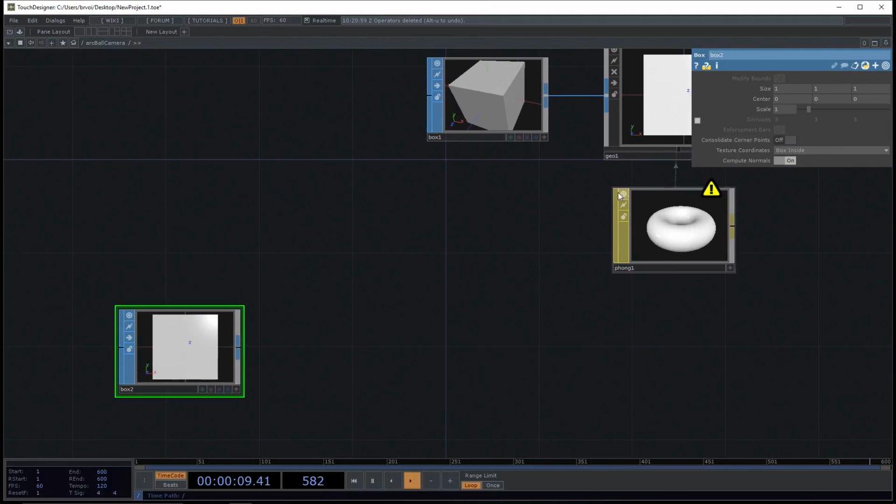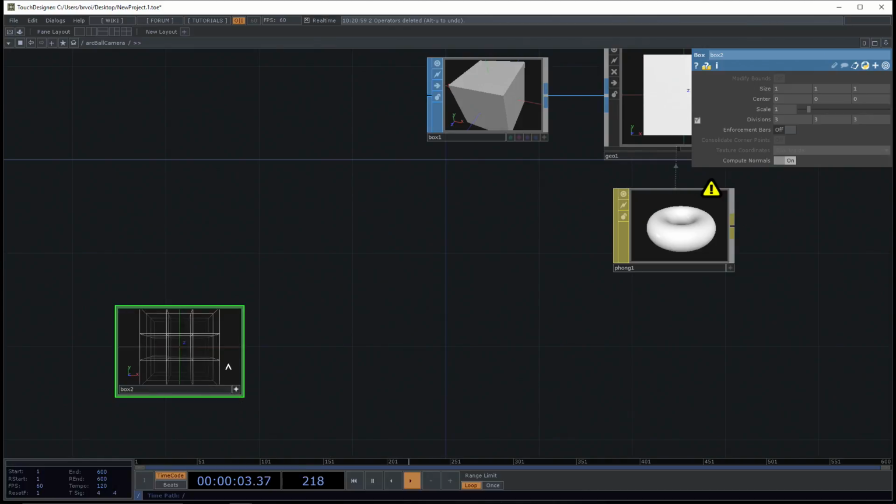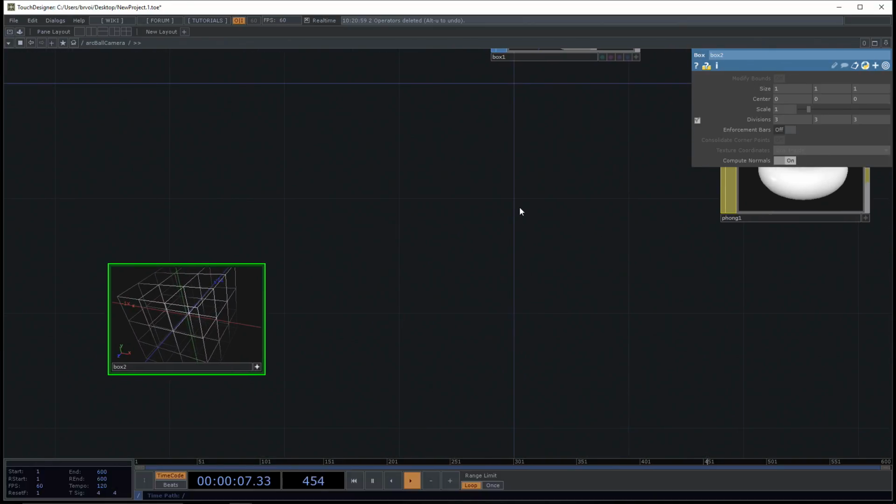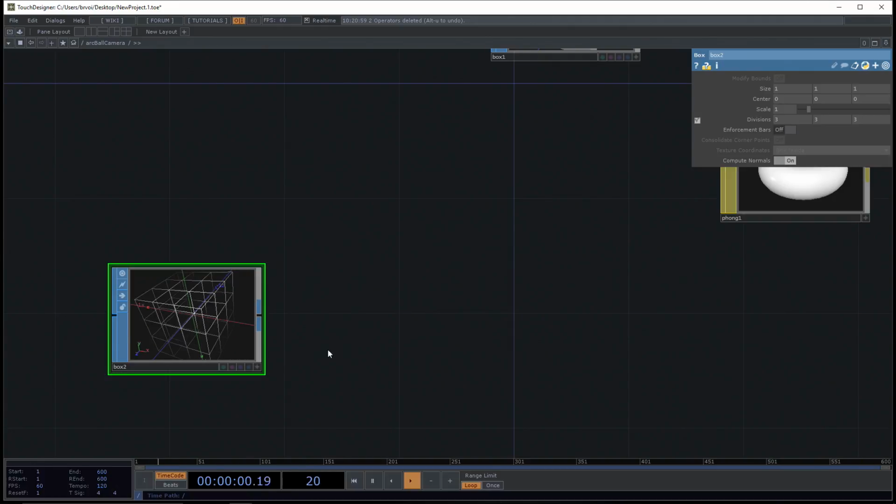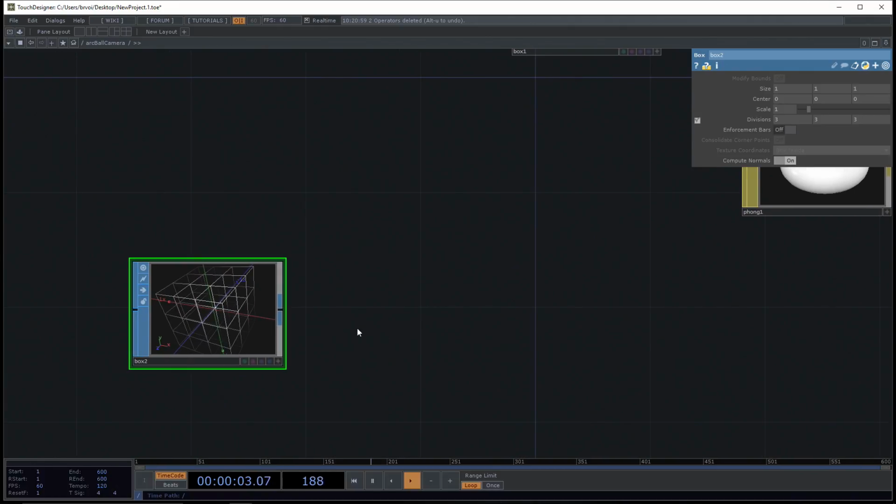Now, for this box, I'm going to use this feature called Divisions. It has a little checkbox here, and once you turn it on, you can see the boxes divided into sub-boxes or divisions.